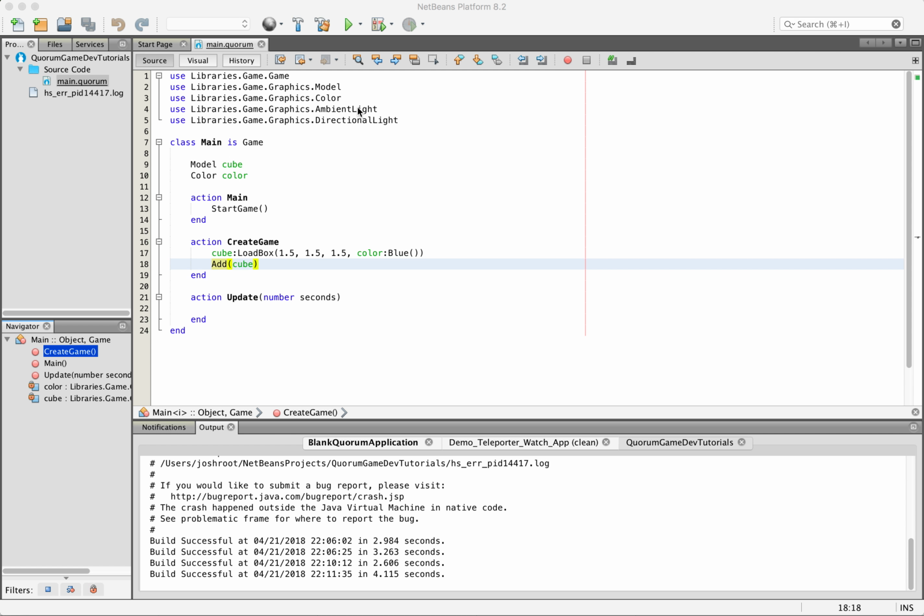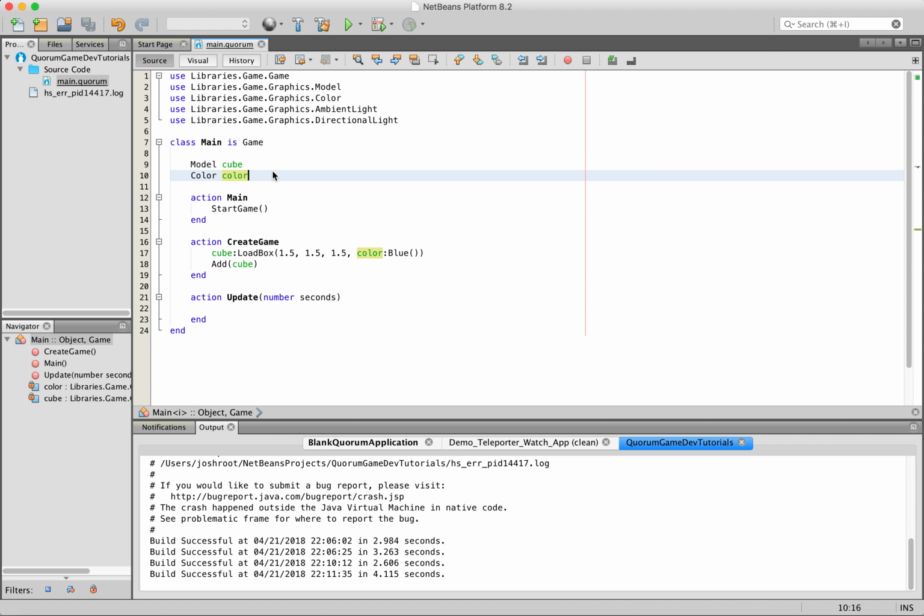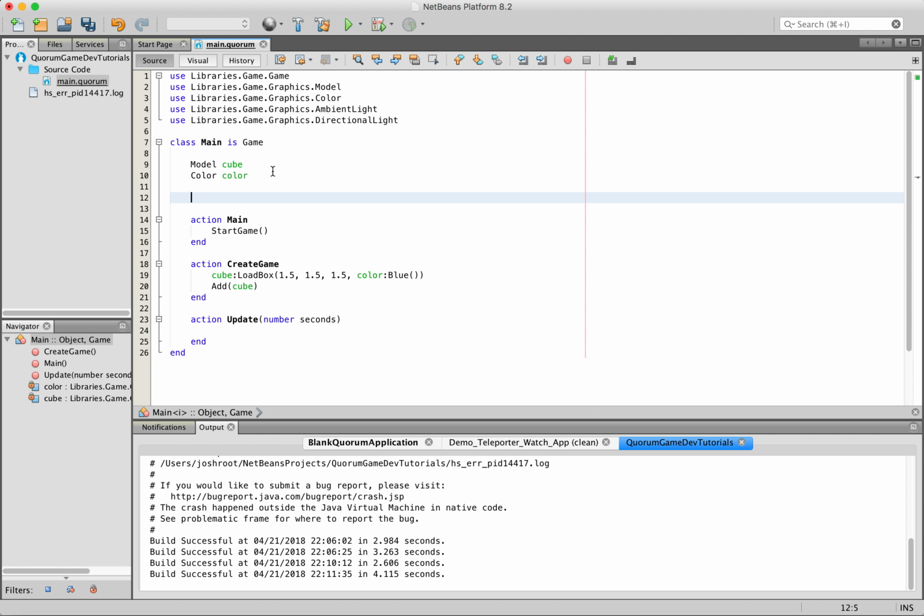So, first thing you need to do is put in two use statements, one for ambient light, one for directional light. The use statement for the ambient light is use libraries.game.graphics.ambientlight. For directional light, use libraries.game.graphics.directionallight. So, after that, we need to create the objects for those lights. Just remember, the directional light isn't going to do anything right now because we're not going to code anything for the directional light except for its object.